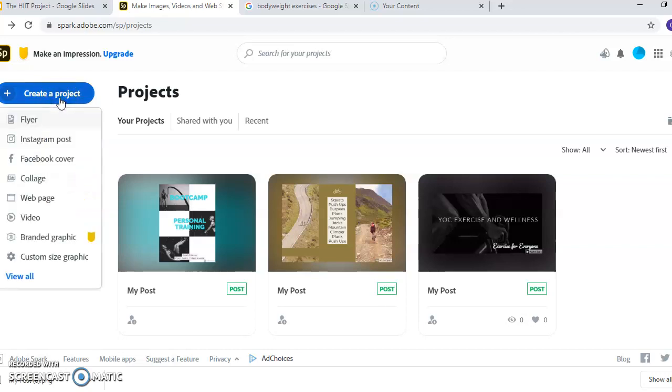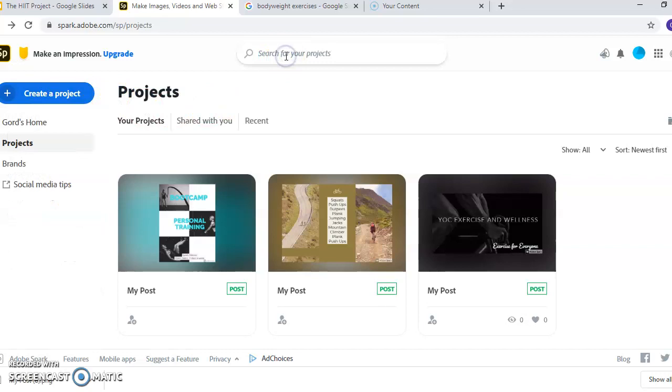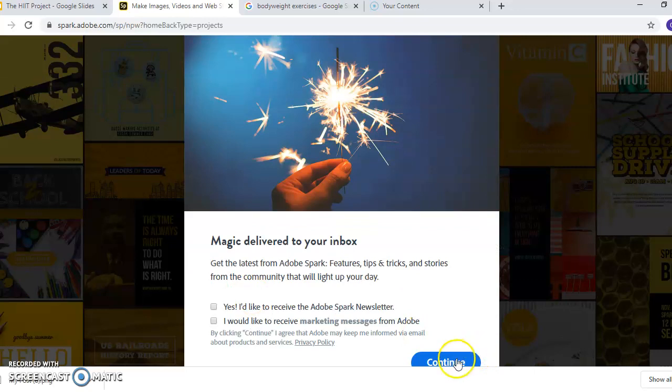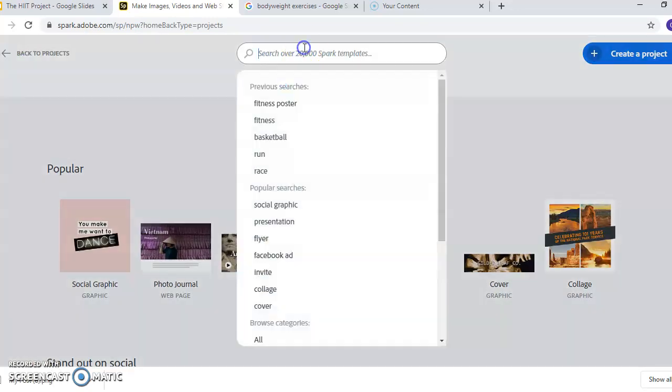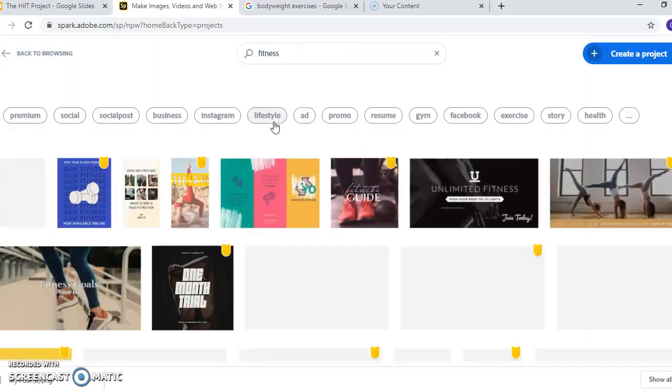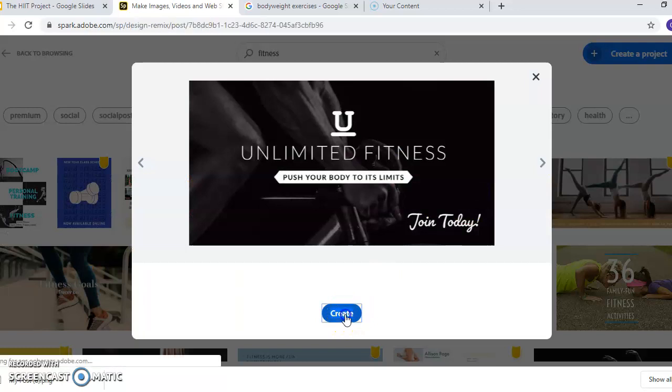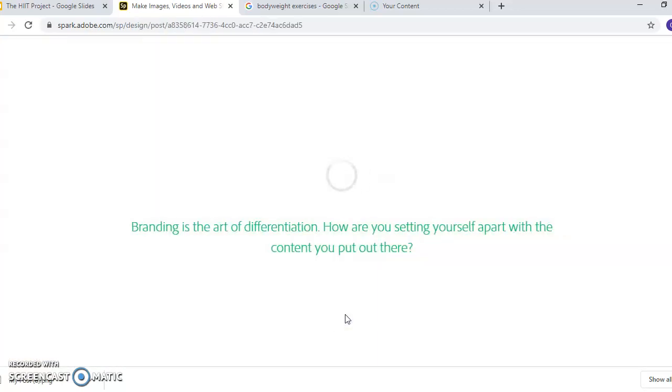So if we go create a project, and then view all, that way you can see everything. If you hit continue, you can zip right past this. I did a bunch of searches already, but let's say I just search for fitness, and that gives us a background of fitness. If you look at all these different examples, the ones with that little yellow thing need the paid account, so you just have to choose a free one, like this one. So we'll create off of this. It loads up the background, and then we'll add in our workouts.